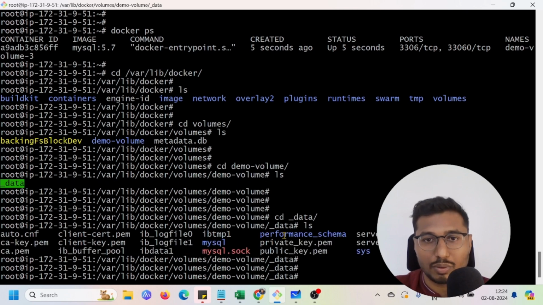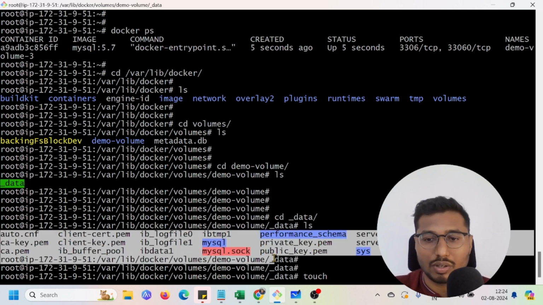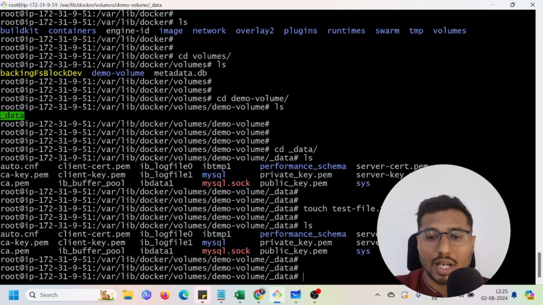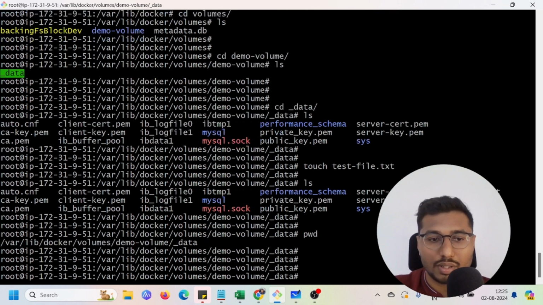I'll prove that, but before that, let's create something here. Just assume that this is all the database structure we have, all the files and folders. So let's create a test file here, test file creation, and assume the extension of the file is txt. Now I have created the test file on the host path, on the Docker server.